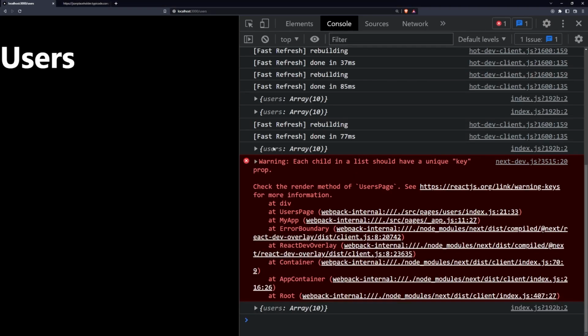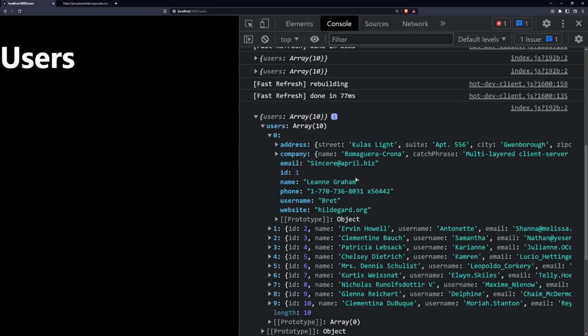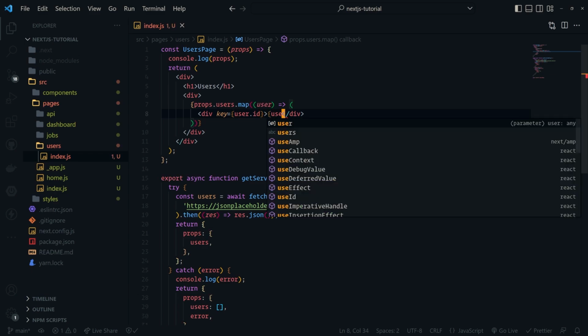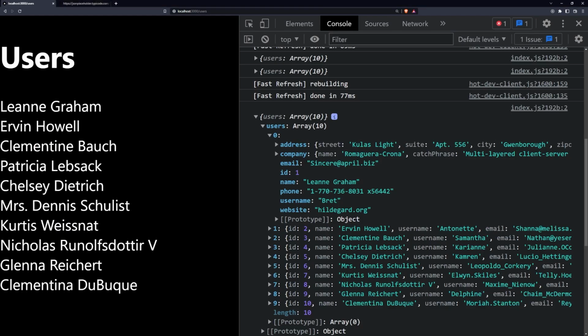We just need to render maybe a few pieces of information. So for example, let's just render out the name for now. So let's pass in the key first, so user.id and then user.name. Okay, and there we go. So we have all the users being rendered.